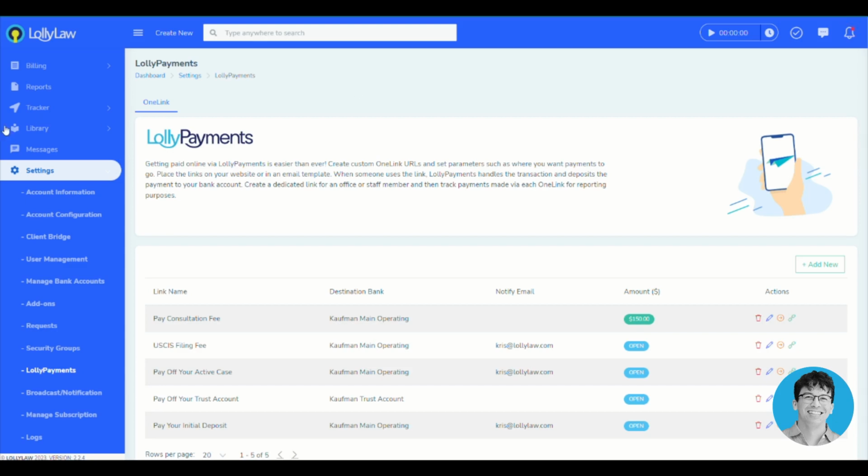To get started, we'll simply click on the Settings tab on the navigation panel, and select LollyPayments. On this screen, we'll be able to see our existing OneLinks, copy the URLs for those, and also create additional OneLinks. As we can see, I have a few OneLinks already set up in my account. I have one for consultation fees, another one for USCIS filing fees, and a few to pay off your active case or pay towards your trust account.